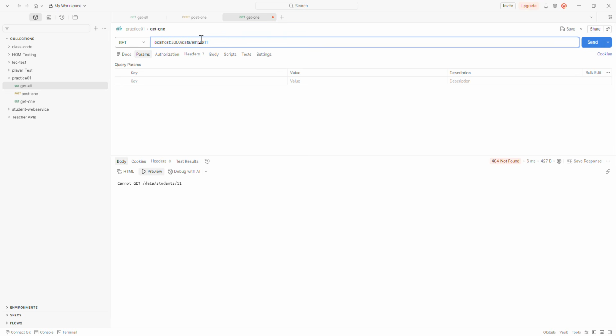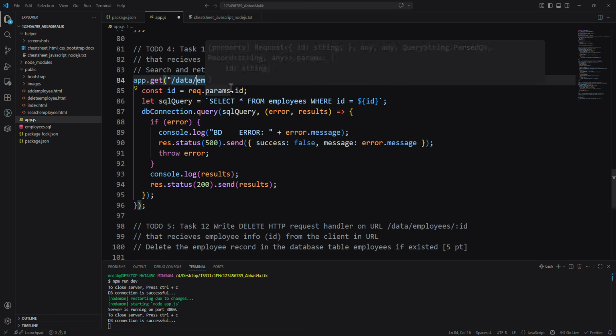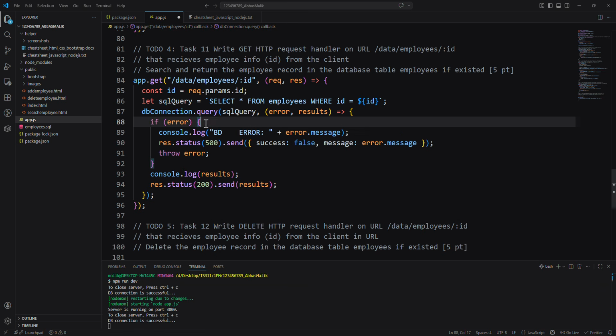We say employees, and then we save it, and then we send it back, slash data slash employees. Okay, so we have implemented the get request, employees slash id slash data. So we say slash the employees slash 11. Okay, and then we are sending the response. You say does not exist any request, so let me save it.